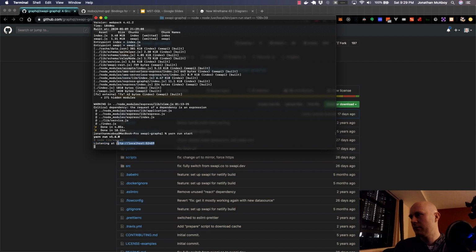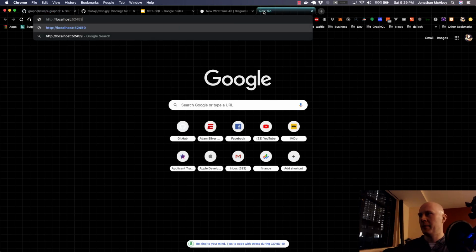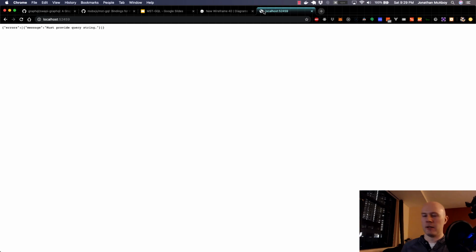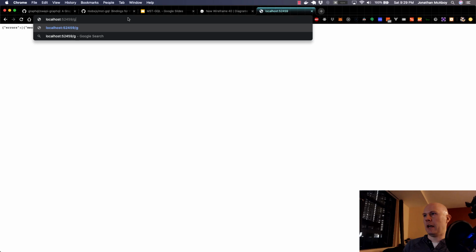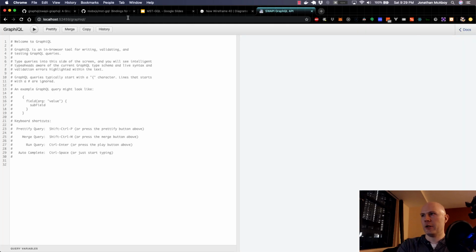So if you just copy that, run this in the browser, it should throw an error, but it's okay. So that's fine. And just do /graphical. This is essentially your GraphQL interface that you can use to interact with this model.